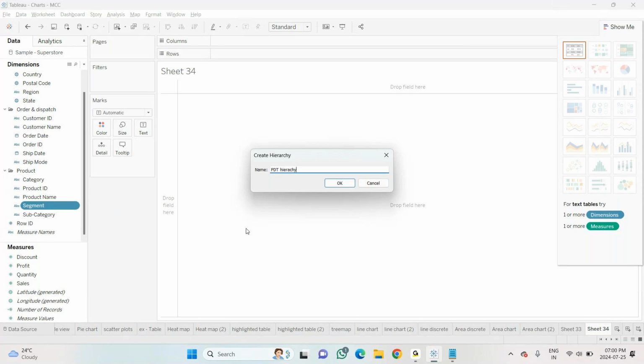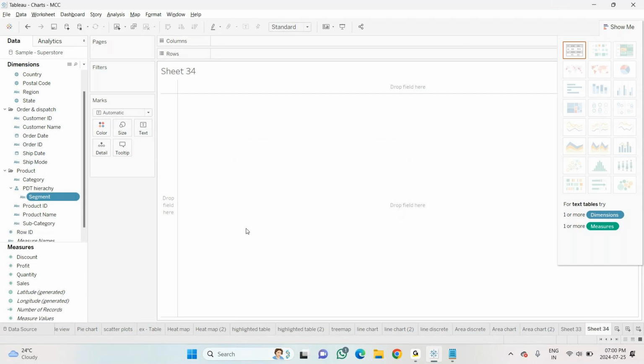You can give any name. So based on your understanding, you can create this. So I'm creating here PDT hierarchy. I'll click on this. Okay, now see, PDT hierarchy has been added.